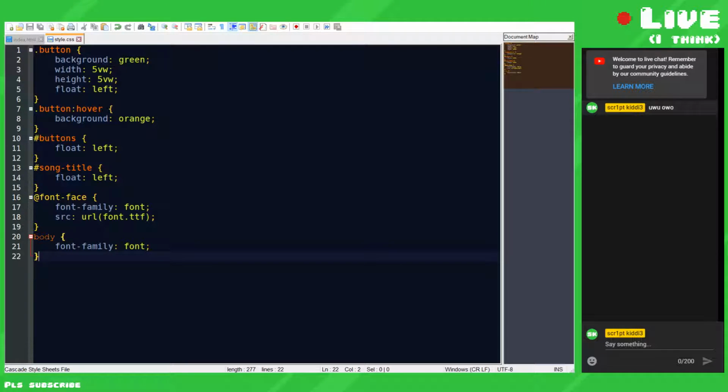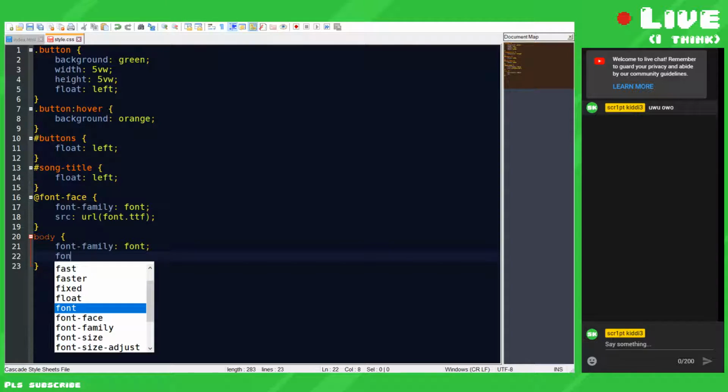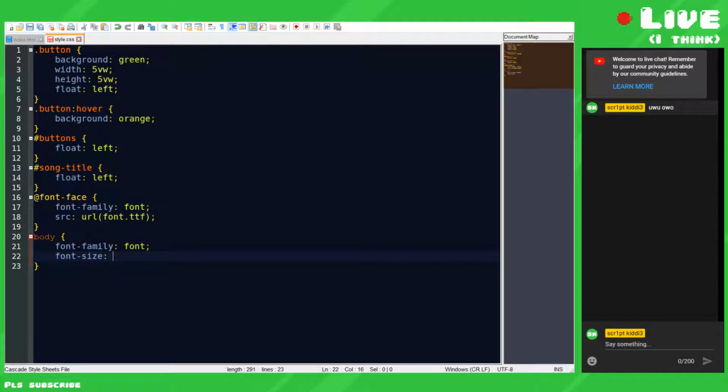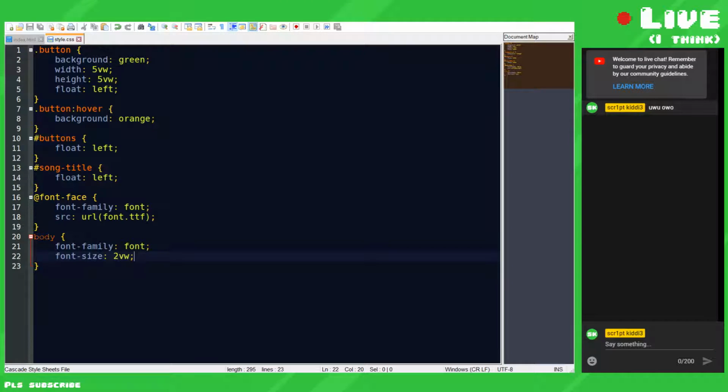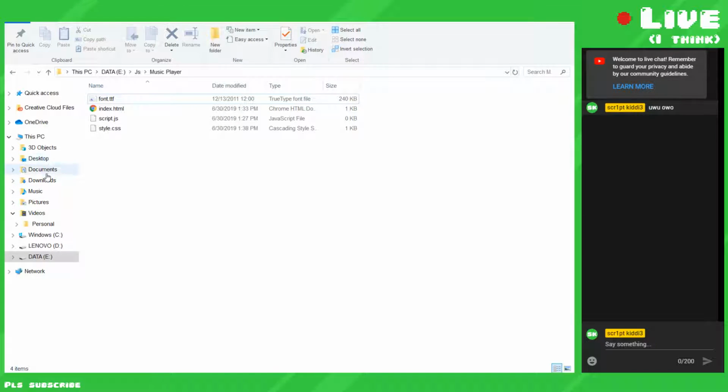Let's see. I want to make the font based on viewport width. So font size to viewport width. That's good enough. Buttons are a bit big. Alright. Cool. I guess I've got to get the actual music here.